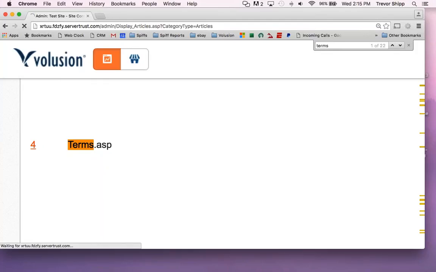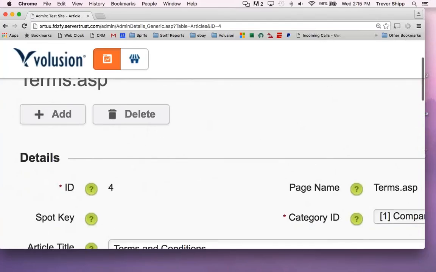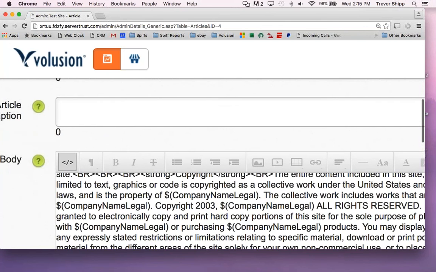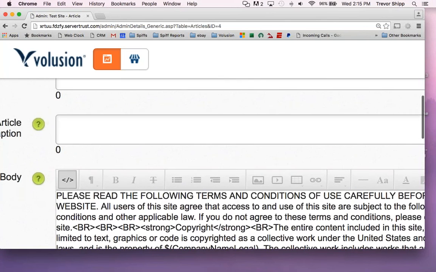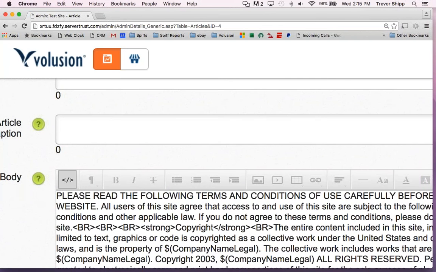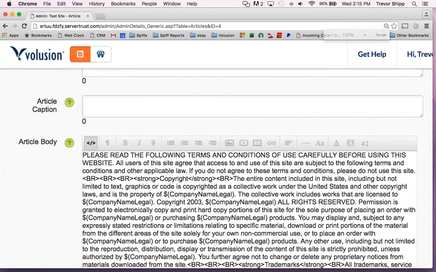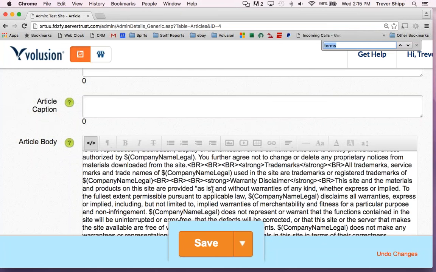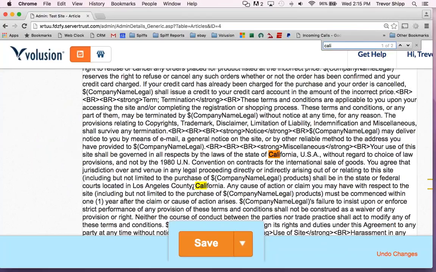If I click on number 4, here I am on the terms and conditions, and this is where I can edit all of it. So I have to come in here and essentially find what needs to be edited. Let me zoom out a little bit because I'm going to have a hard time finding it otherwise. Here's copyright. Let's change that to 2016. And then there was something about the state of California. Yep, here it is, state of California. So I can change that to Utah.